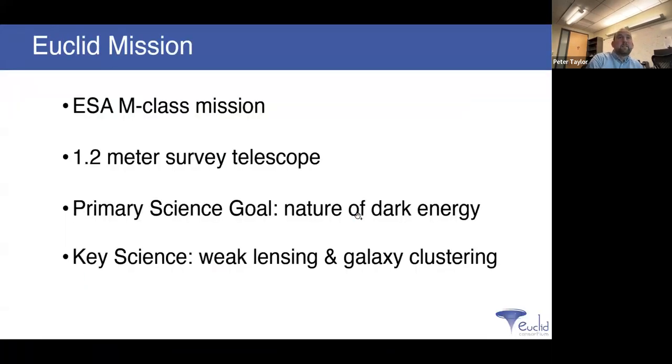Okay, so what is Euclid? It's a European Space Agency M-class mission, so mid-class mission with NASA contributions. It has a 1.2 meter primary mirror, so roughly speaking, about half the size of Hubble. But unlike Hubble, it's a survey instrument. And we're going to conduct both a photometric and spectroscopic survey over effectively the entire extragalactic sky.